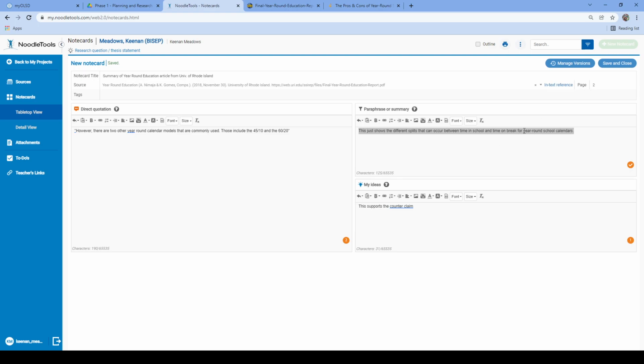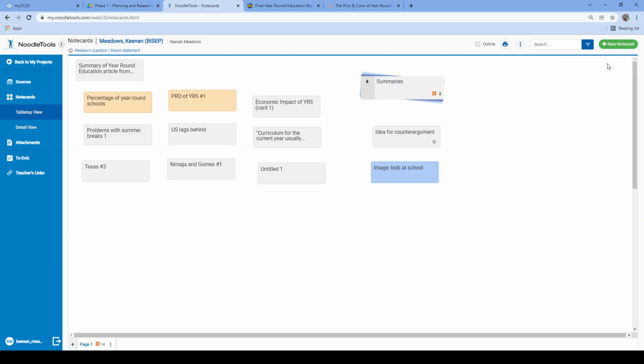So definitely don't forget that step, because otherwise you're going to be going back later and trying to identify the page number. Once you've got this card finished, you're going to save it. If you ever need to go back to that card, you're just going to double click it. And once you've got this card, you are free to move it around on this tabletop.